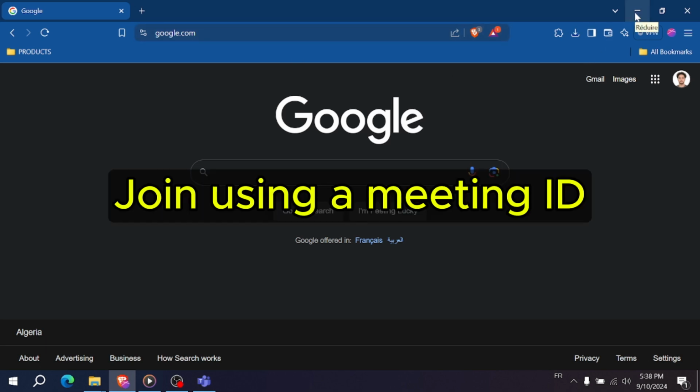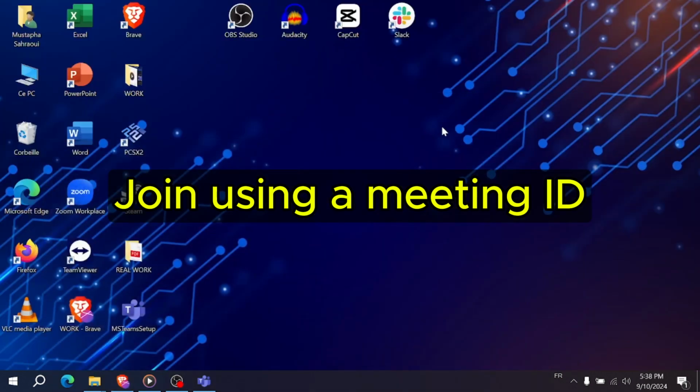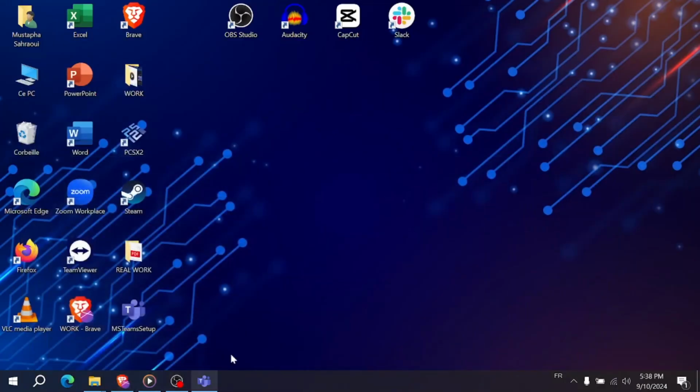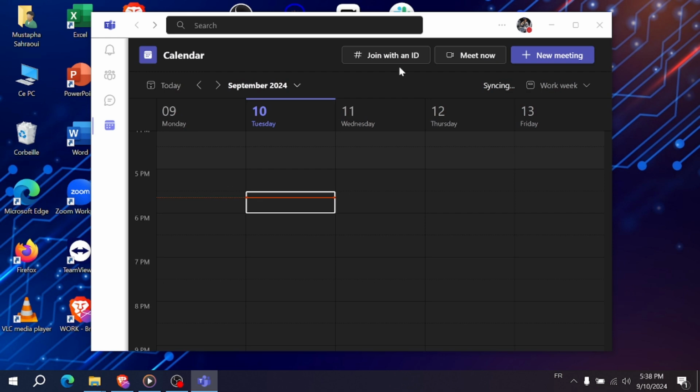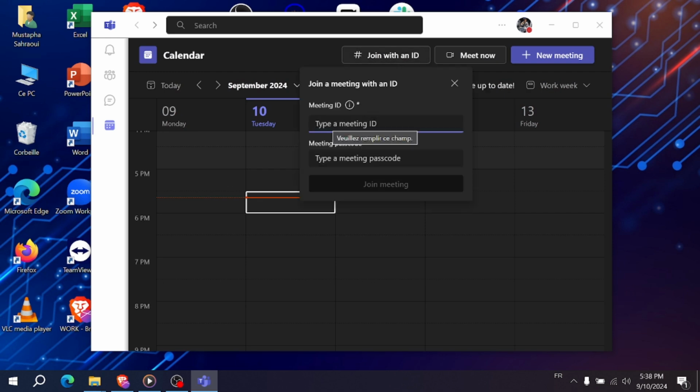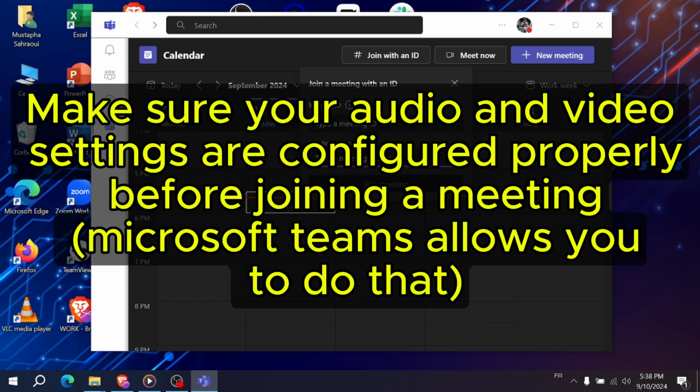The fifth way is to join using a meeting ID, so find the meeting ID and passcode in the meeting description from your calendar or email. Click the join on the web link. Input the meeting ID and passcode on the page that opens and choose to join using your browser or the Teams app.